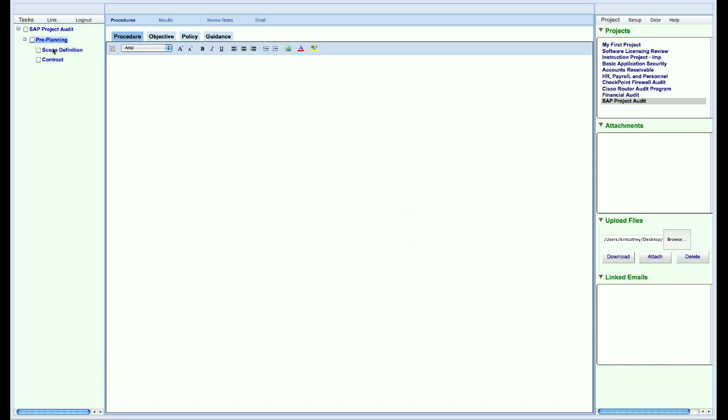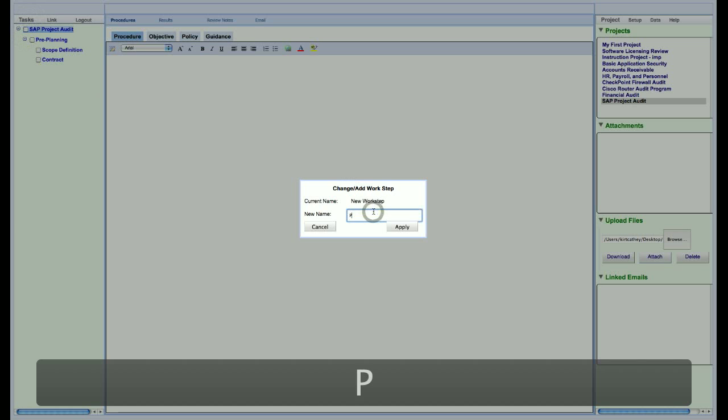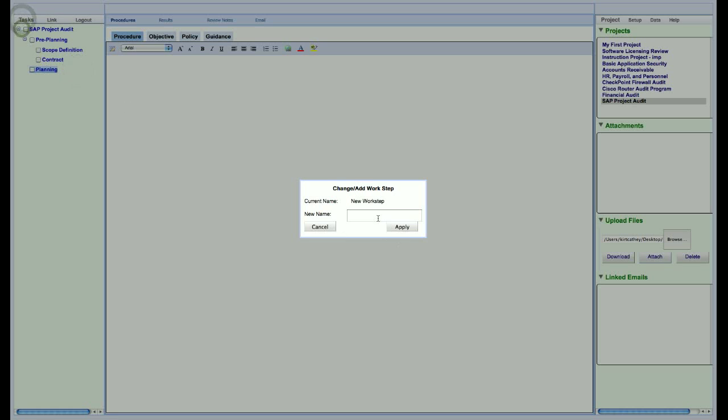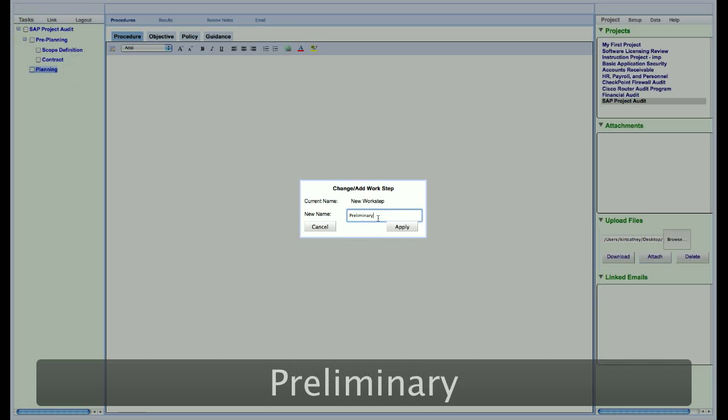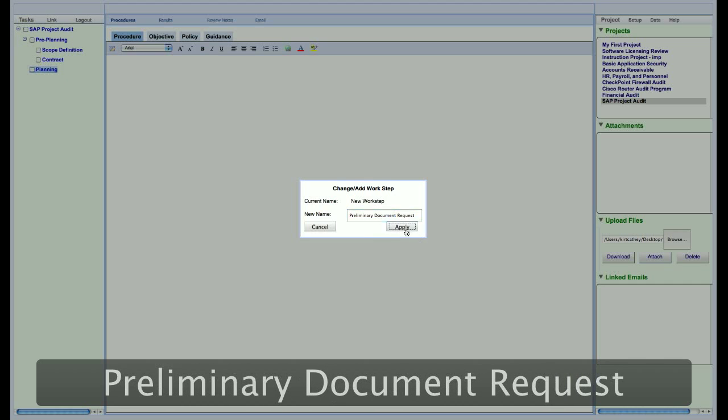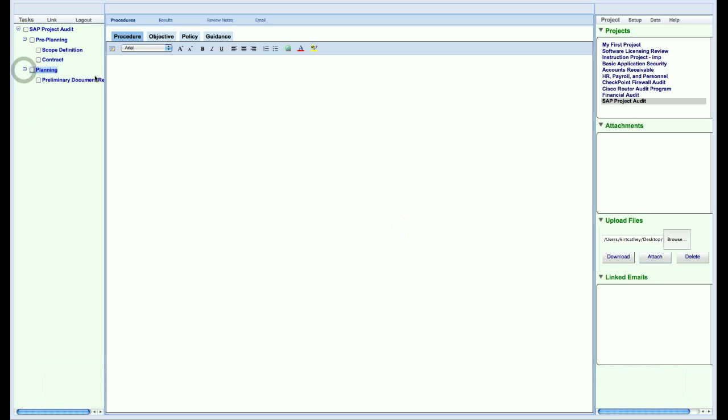And then because this could be a project in and of itself, it may need a project charter if it's a rather large audit or something that's big enough to require that. But in this case we'll say not, and we'll select SAP project audit, and then after the pre-planning we actually go into the planning phases and document, for example, preliminary document request is a good place to start. And from there you can go on using this free-form checklist approach to create an audit plan.